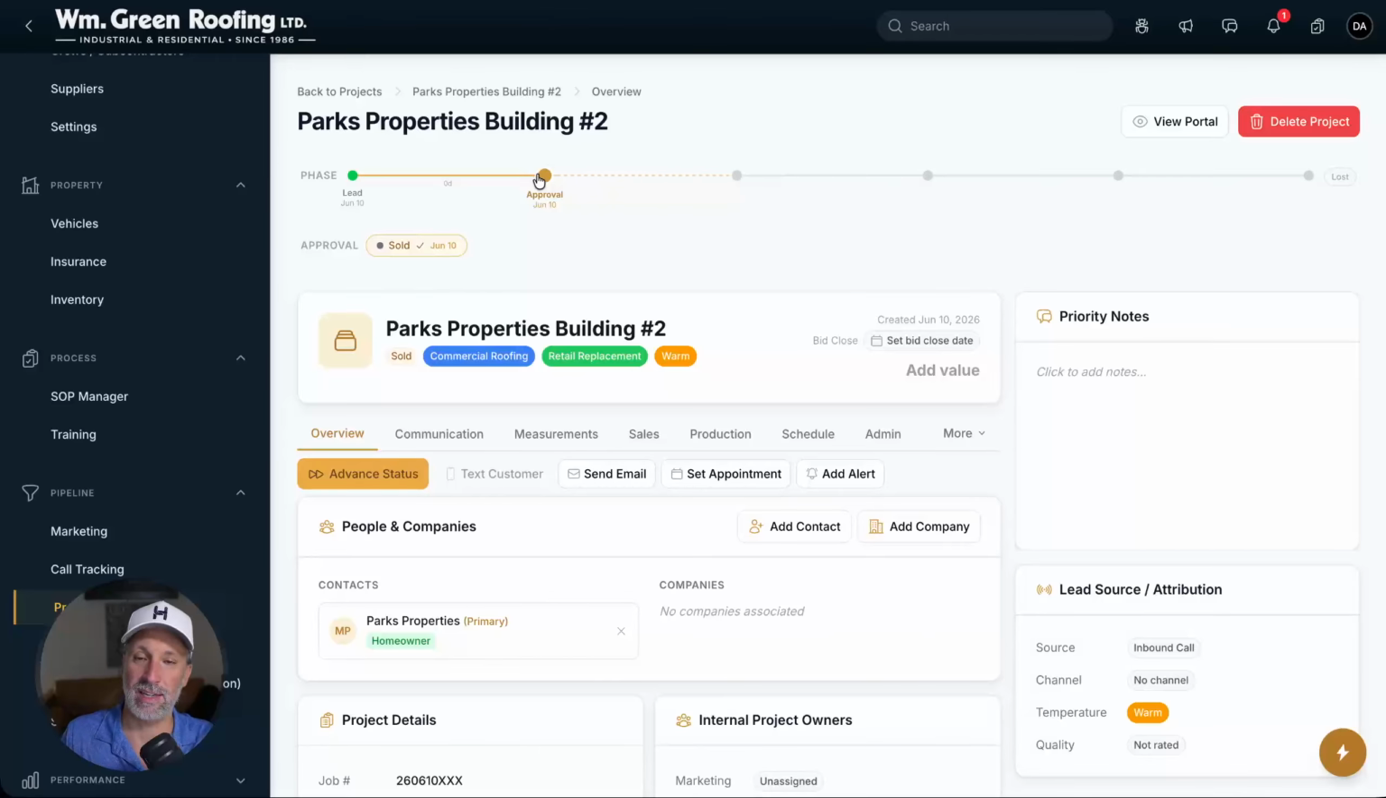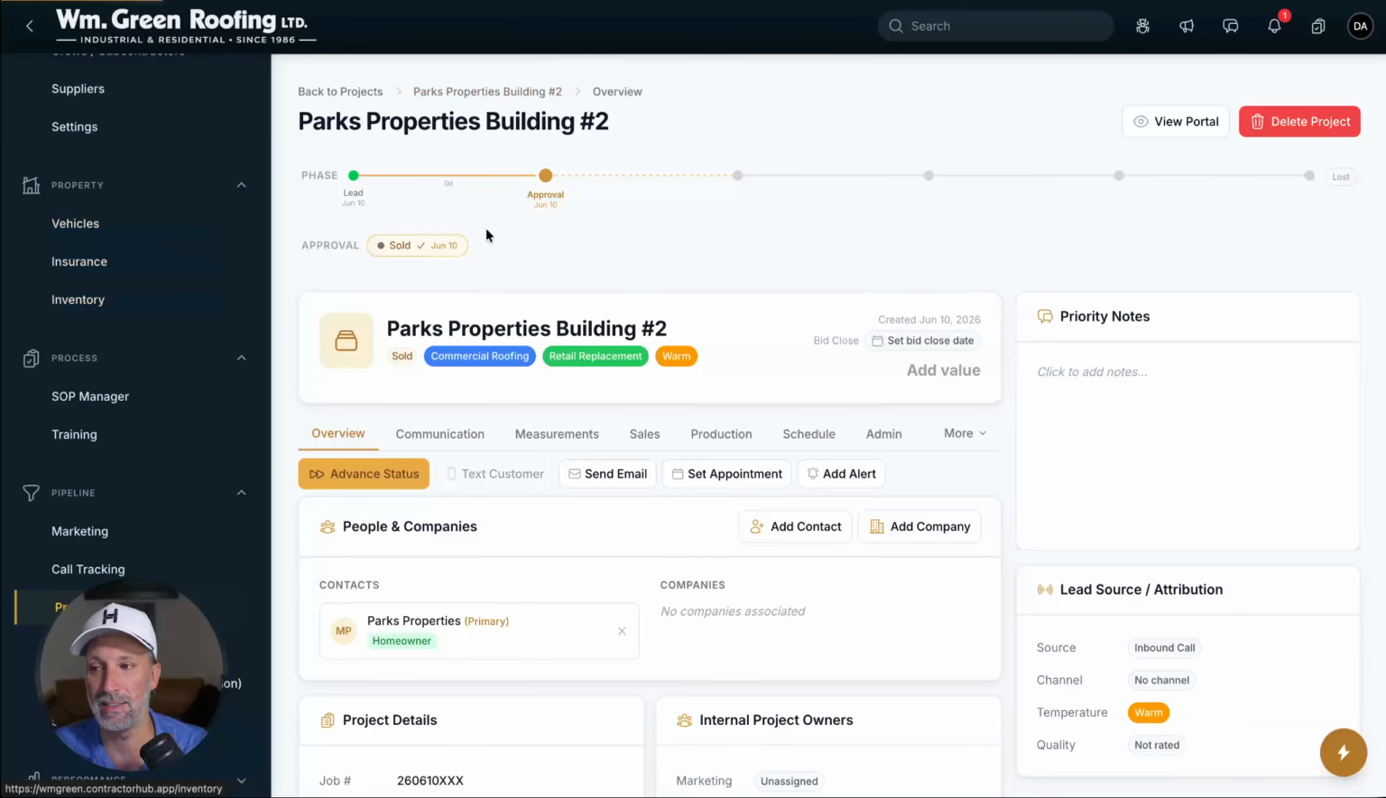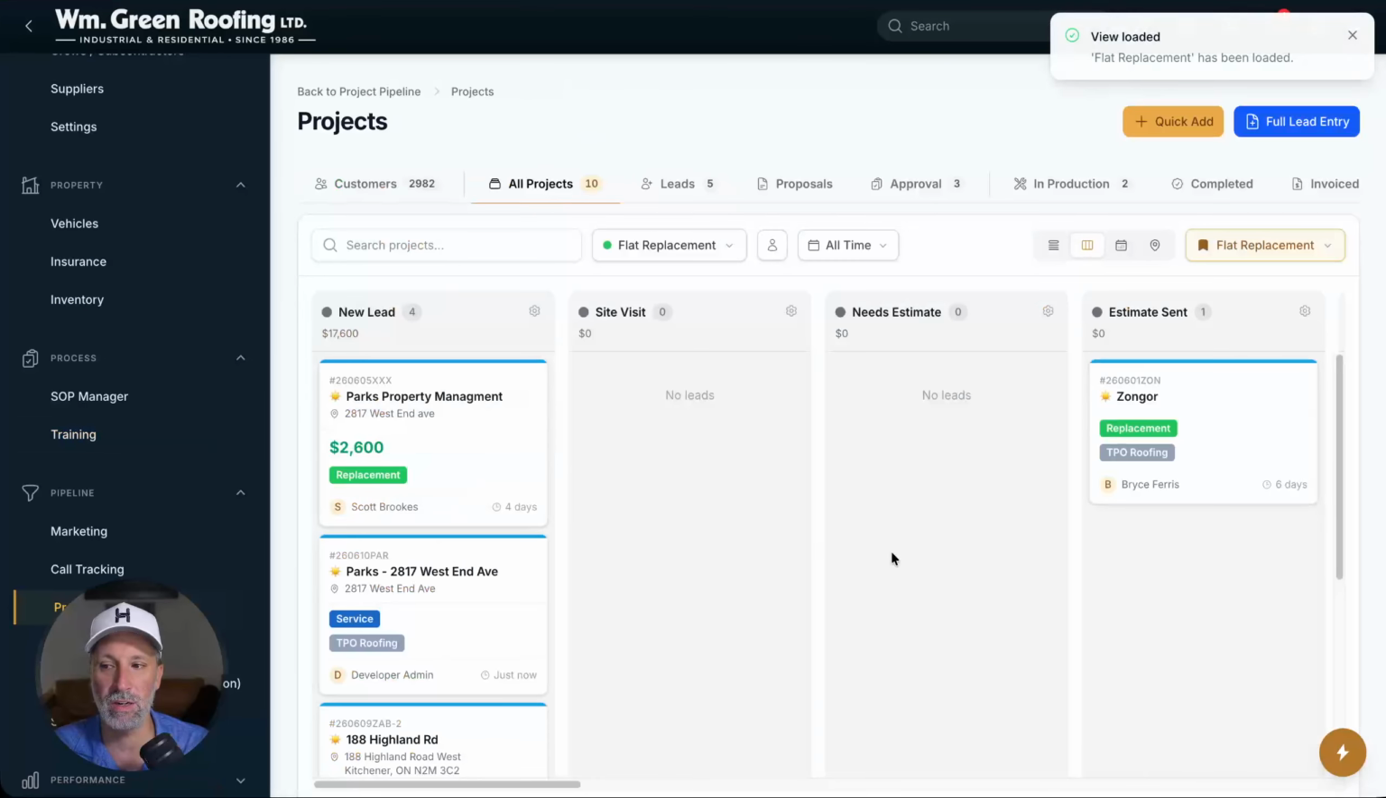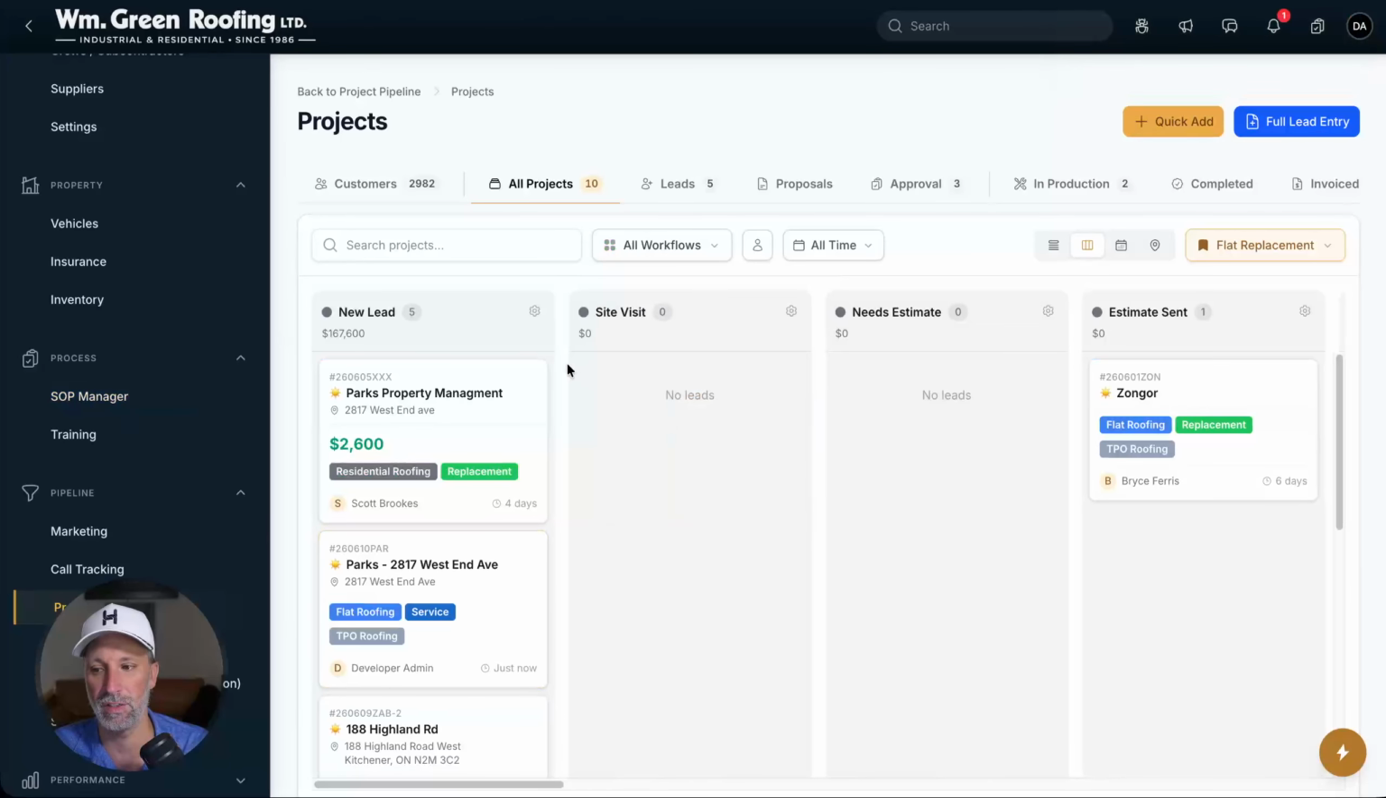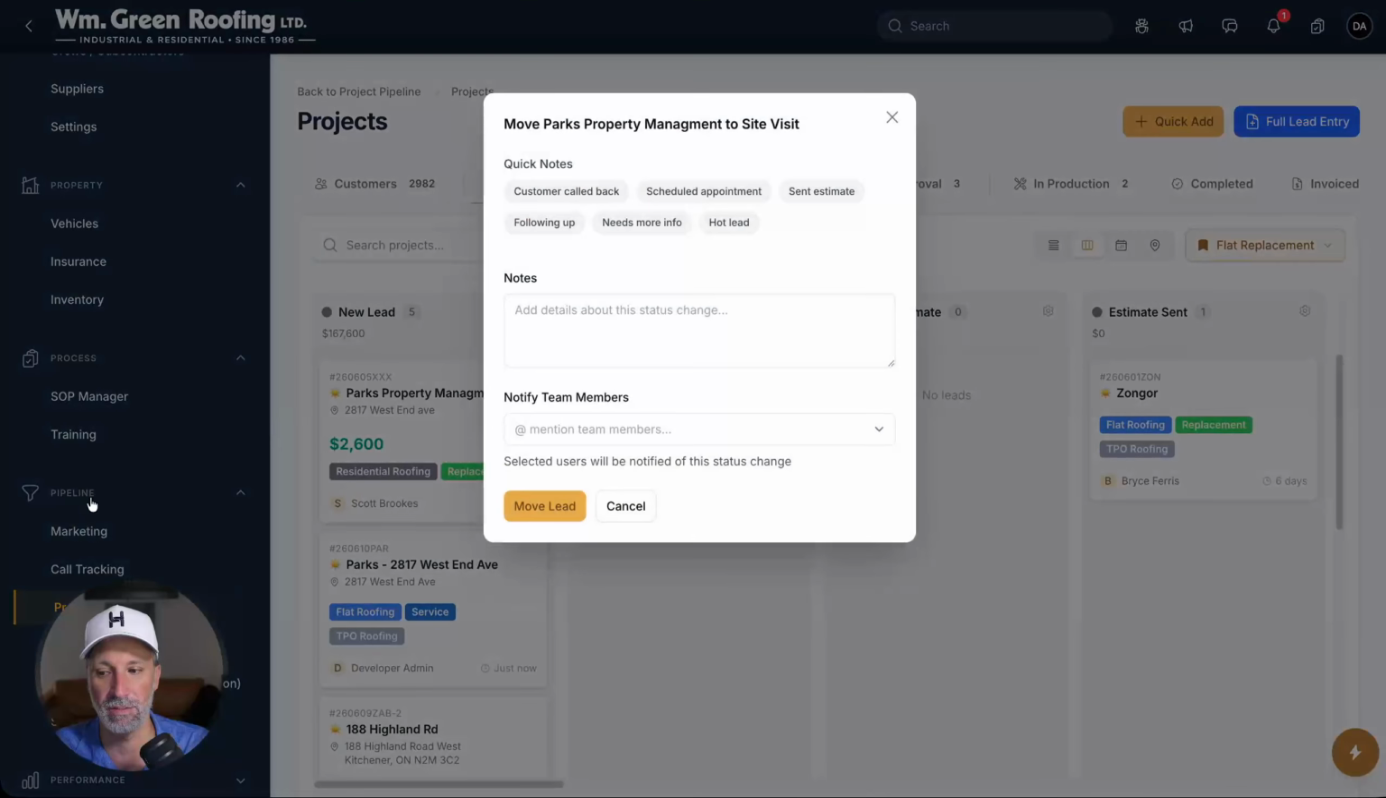Now I'm going to show you the second way to move statuses of jobs. You can do this in your project Kanban chart. If I wanted to look at all workflows, for instance, I can see we've got this lead sitting in the new lead status. It's Parks Property Management. Maybe I need to move this job to needs estimate, estimate sent, or site visit. I can just click and drag it over to site visit.